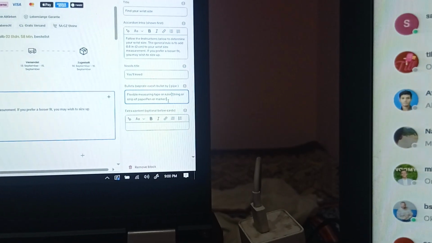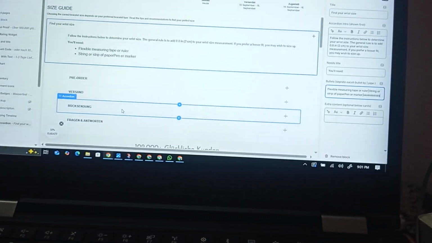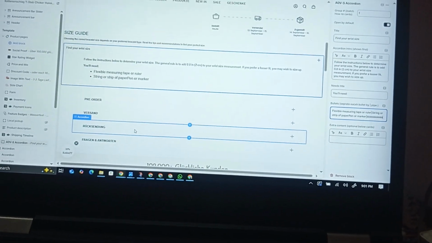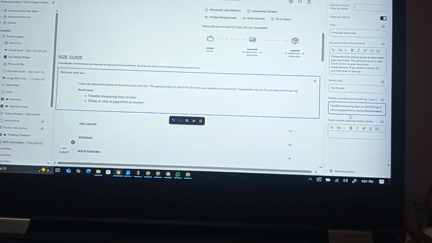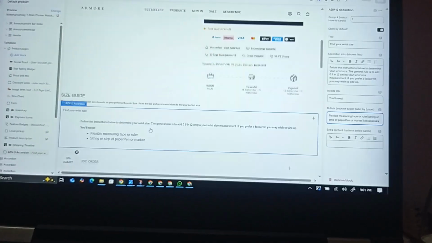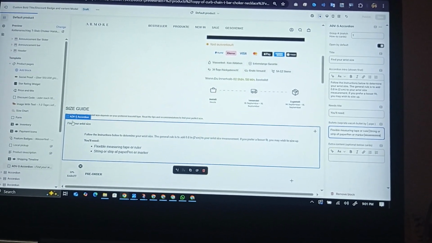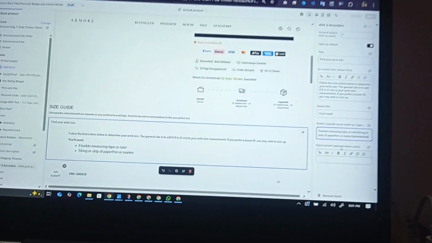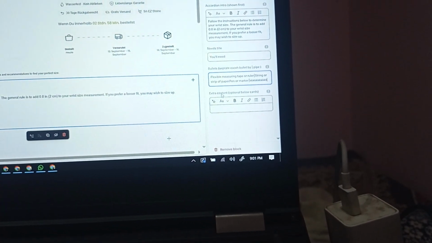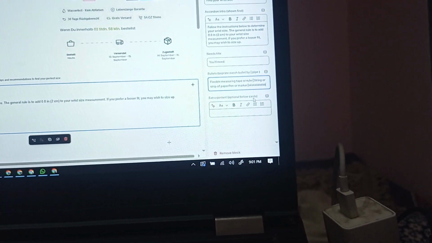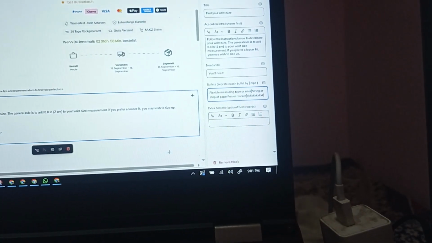Let's pause. Here it is. Let's reload it. Yeah, it's taking time to update. So that's how it works. Extra content optional below cards.